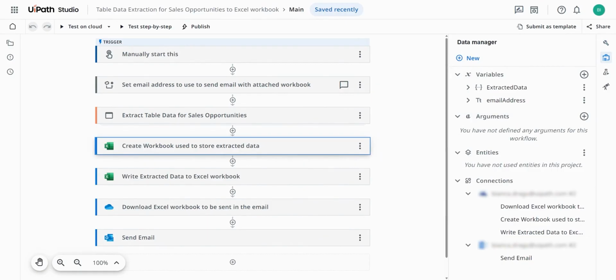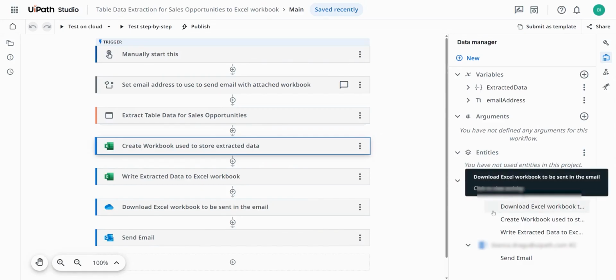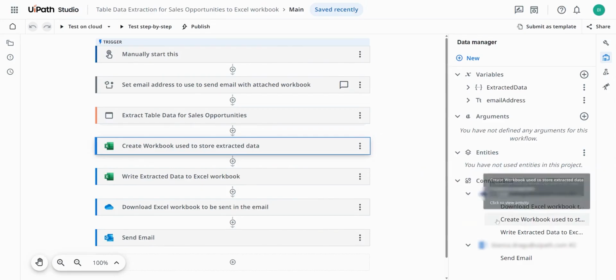If you are working with multiple workflows or agents, arguments will play a crucial role. The menu also includes entities, which represent data stored in records from the UiPath Data Fabric, a centralized data modeling and storage service. Connections, which establish a link between your automation and external applications, are also located here. Under each connection, you can see the activities where these connections are being utilized.